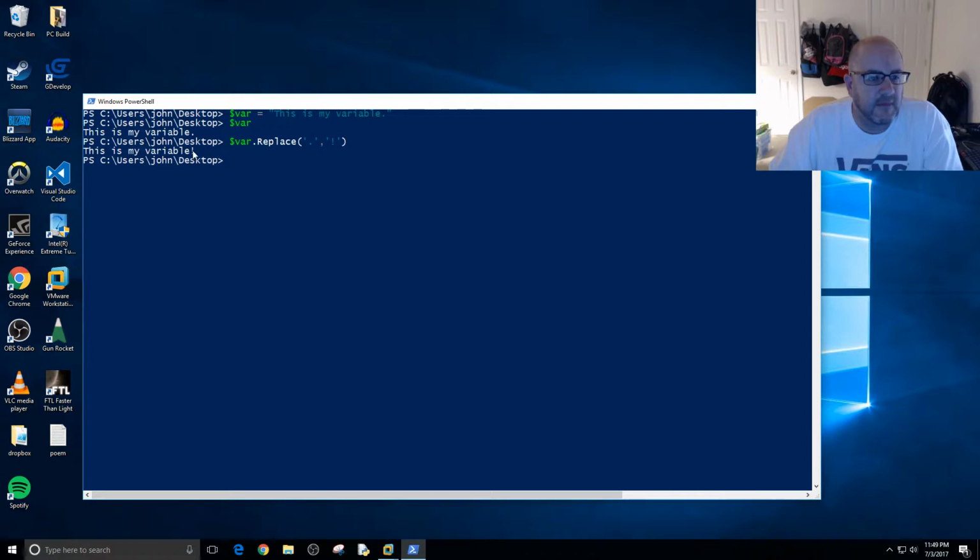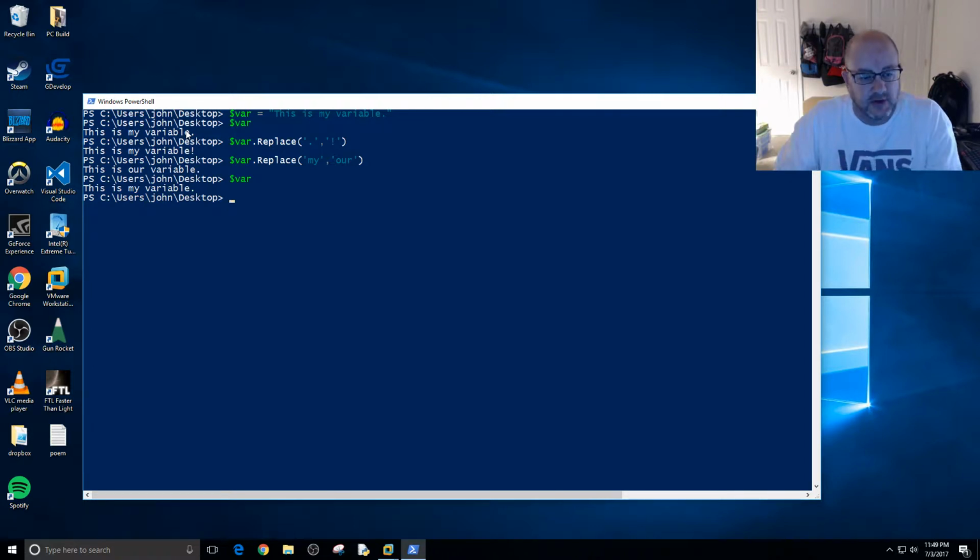Now we can see this is my variable with the period replaced, everywhere it sees it. I could do the same thing with my, and say our. This is our variable. But var itself is untouched. This is my variable, and that's the original. Hopefully that makes sense. I usually try to use a method when possible, but there are occasions where you need more.